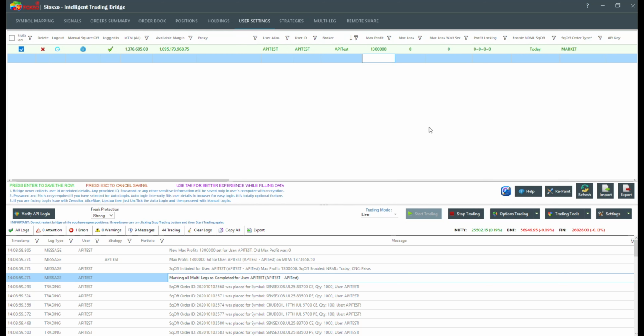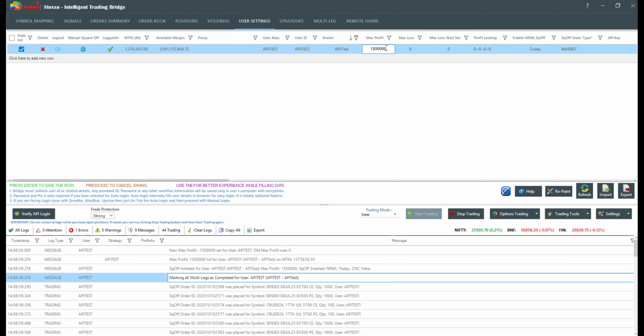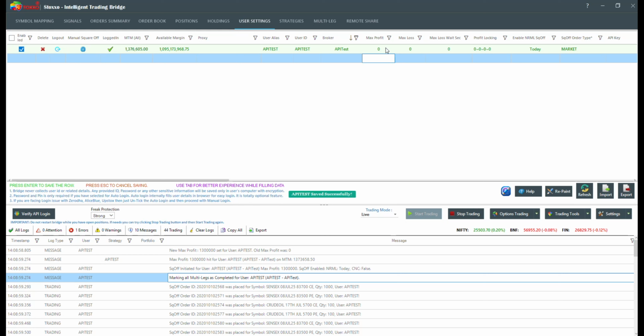But today's video was targeted towards explaining the maximum profit and maximum loss management with Stoxxo for overall account safety. So this is a secondary protocol. Use it wisely, understand how it functions, and then you are good to go. We hope this video was clear enough for you to understand how the user settings maximum profit and maximum loss work, how the maximum loss wait second works, and how profit locking works at the overall account safety level.